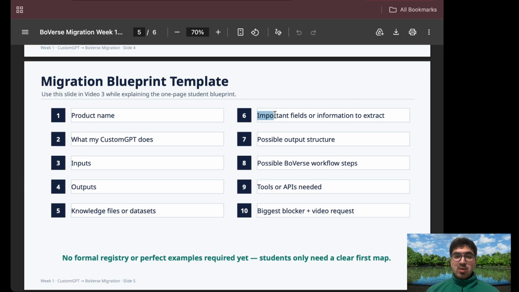The sixth is important fields or information to extract. And one point about step 5 is that you should think about it. What files does your custom GPT depend on? As I said, think about it. Maybe you don't need some of the files in the next steps, and it can cause more hallucination in the next steps. I just wanted to also mention this.